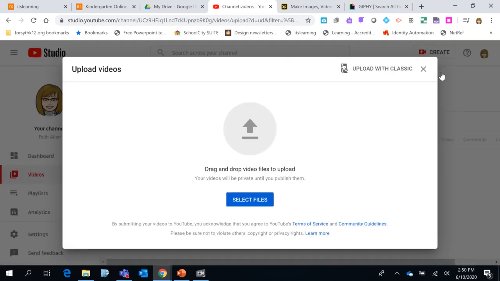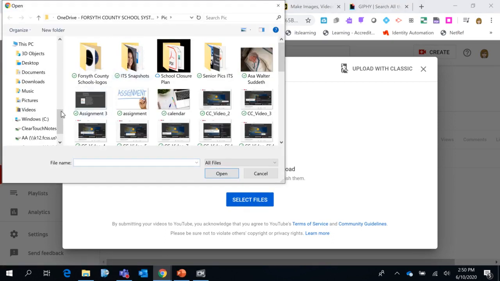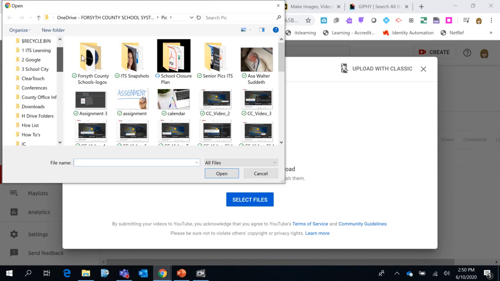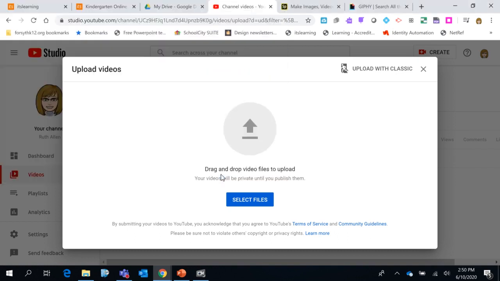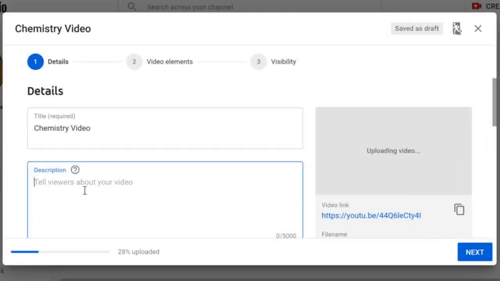It's then going to ask me to upload my file. I'm going to select Files. I'm going to find my particular video, click Open, and it's going to start processing that file. Now, there are a few things for me to fill in here. It automatically puts in the title from whatever you named your file. It asks for a description. So I'm just going to say, this video explains chemistry. And you're going to see it processing down here.